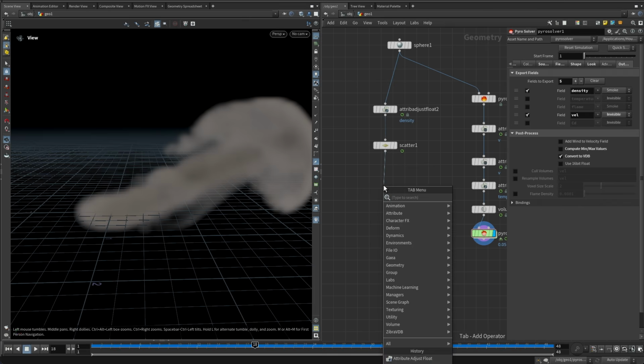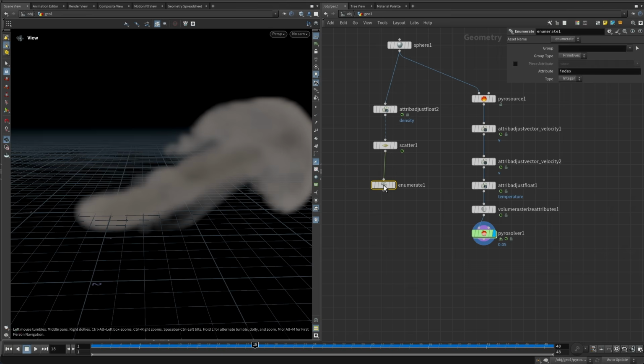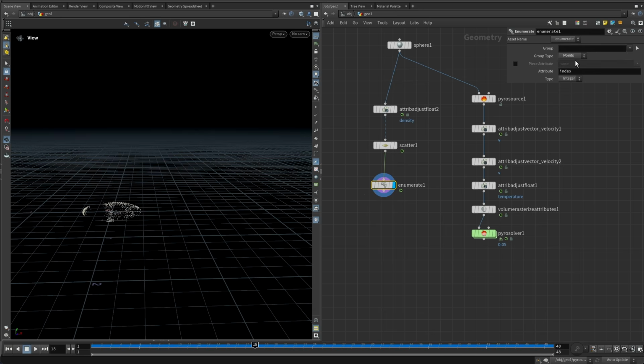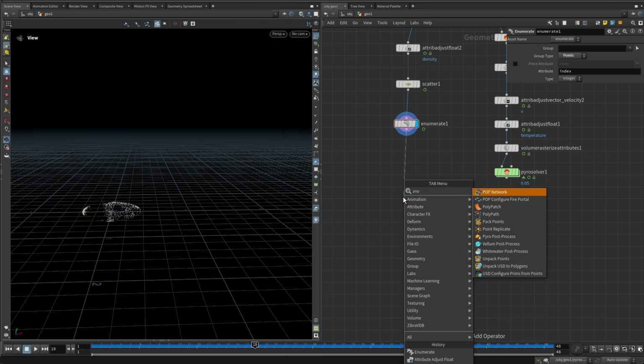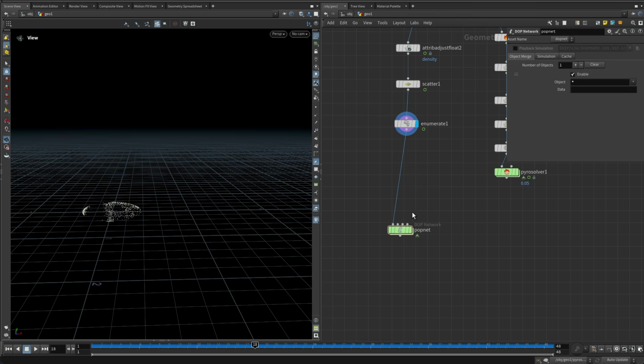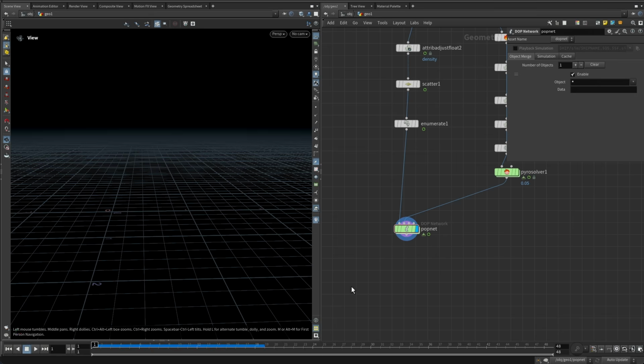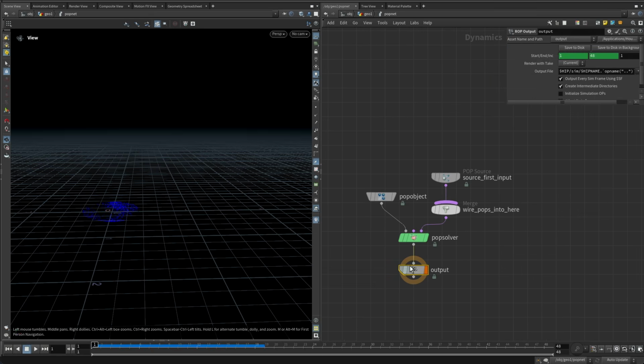You can do that with an enumerate node. And I'll just change this to points, and that will give us the index in here. Great, so let's add a pop network, and I'll connect the second input to the pyro solver in here. And let's just take a look at this and go inside.